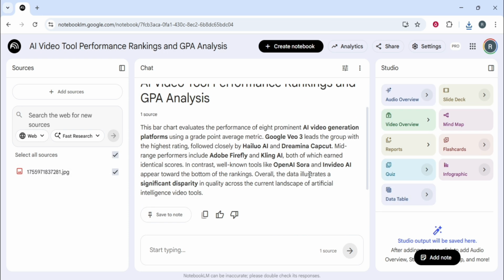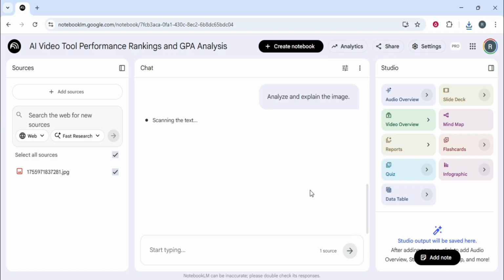Now that our source is ready, I'll go down to the chat interface at the bottom. I'm going to type a simple request asking the AI to analyze and explain the image, then I'll click the send arrow. You can see the AI working through several stages, including scanning the text, getting the context, and interpreting the data. This process allows NotebookLM to look beyond just the pixels and actually understand the data within the chart.